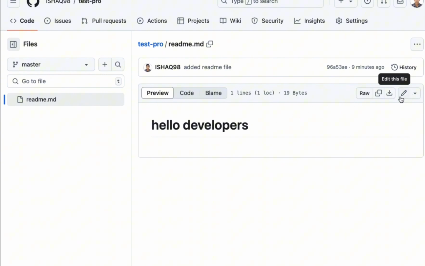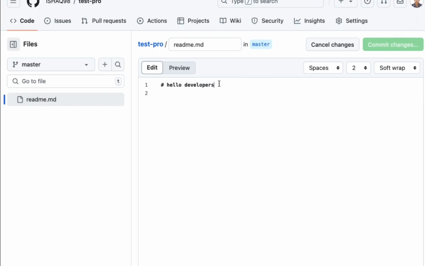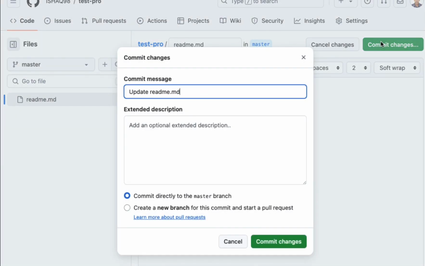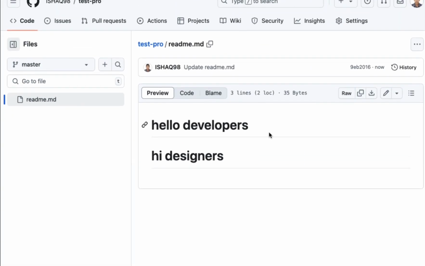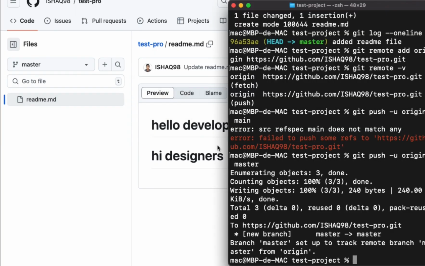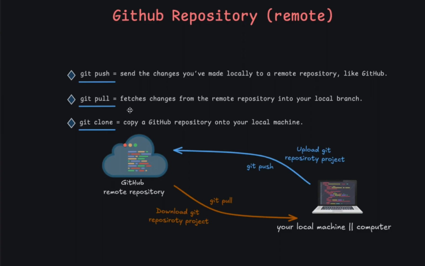At this time we want to edit our code. Let's say, for example, we want to add another designers. Commit the changes, and also commit the changes here. At this point, we want to learn about pull. This command simply fetches changes from your GitHub repository and merges them into your local repository.